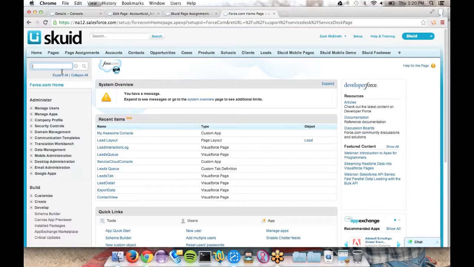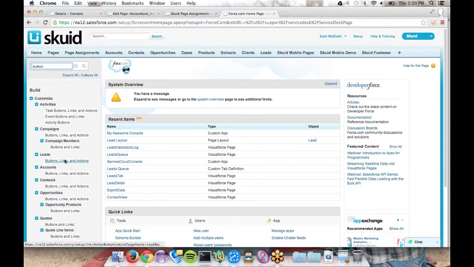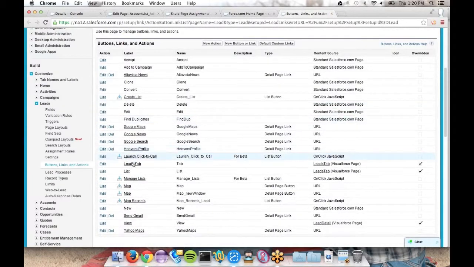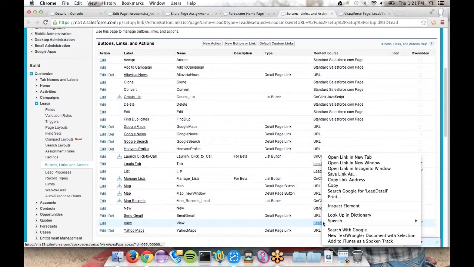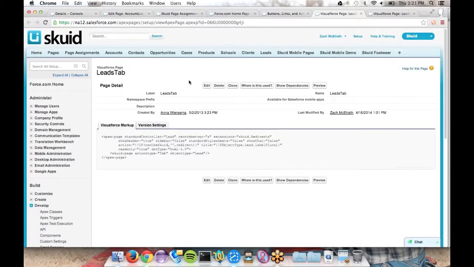So the first thing we do, let's go look at our buttons and links. So we'll go to buttons, we'll go to leads, and we have our lead tab and our list actions overridden with a Visualforce page. We also have the lead view overridden with a Visualforce page. Now, for those of you who are familiar with Squid, this is going to look slightly different than what you're used to, but this is essential in order to get your Squid pages to work in console environments.